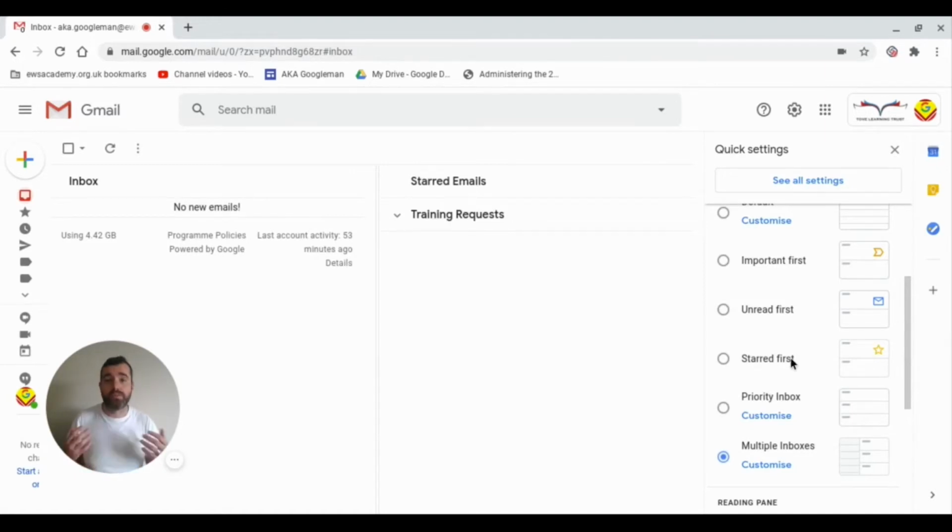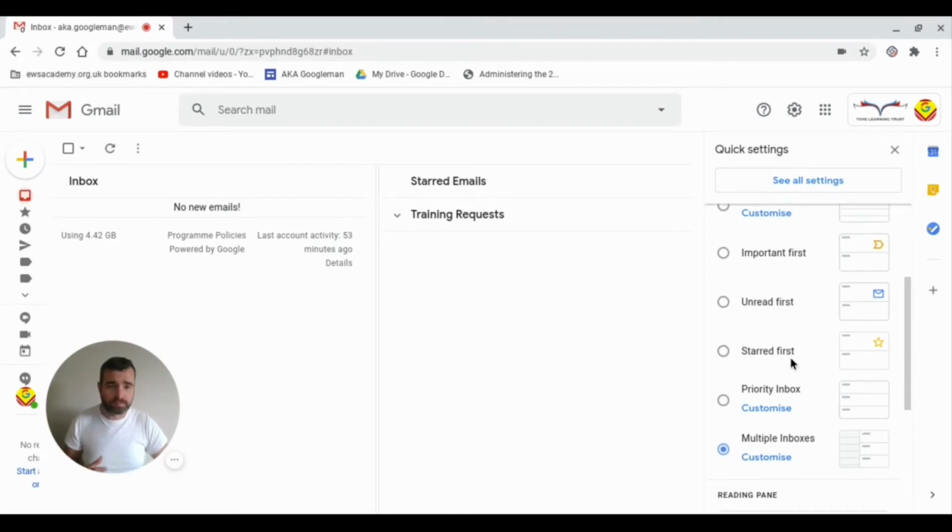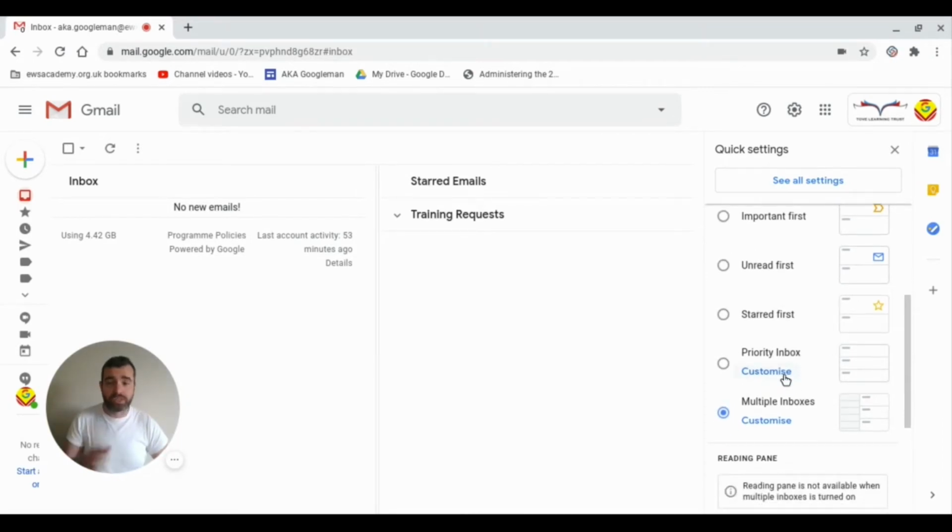By the same token, you can have starred first. So if you've processed emails and you've got a starred list of emails for quick access, you could have that at the top of your emails. A priority inbox I'll talk about in a moment, but it decides on what order things appear in your inbox in a very, very similar way, but you can be a bit more bespoke about that.